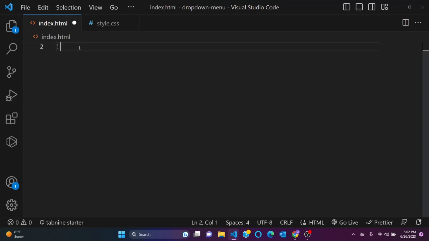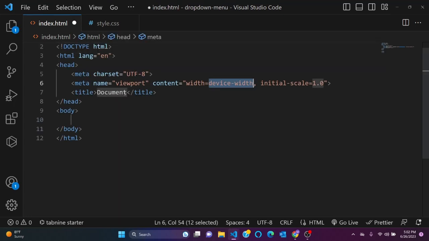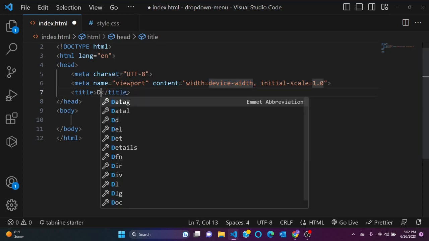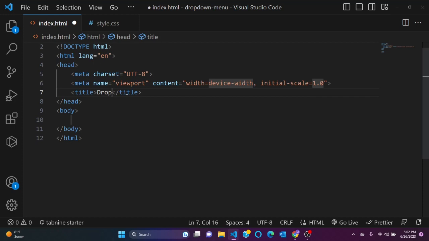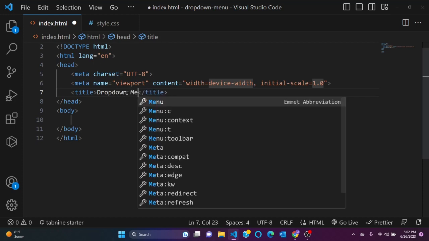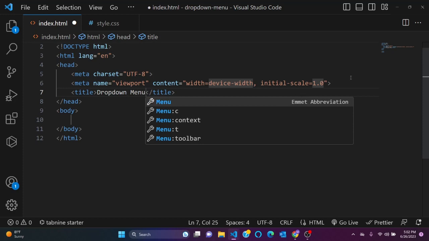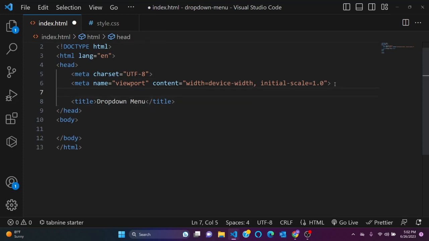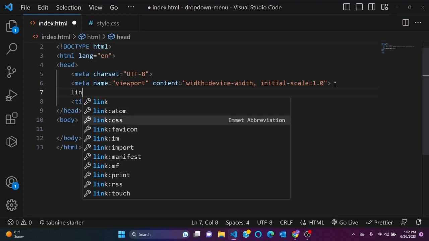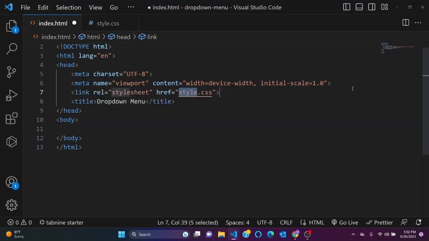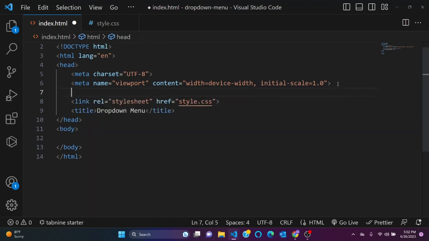So shift plus one for boilerplate. There we go. Our title, which is a drop down menu. Okay, let's link our CSS. Let's link it. I have also another link.